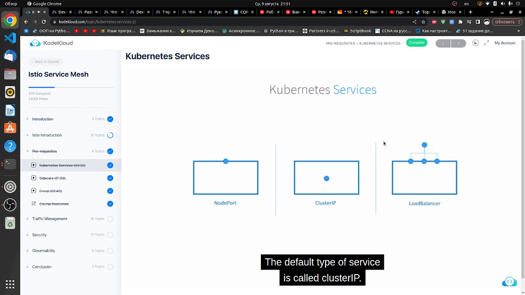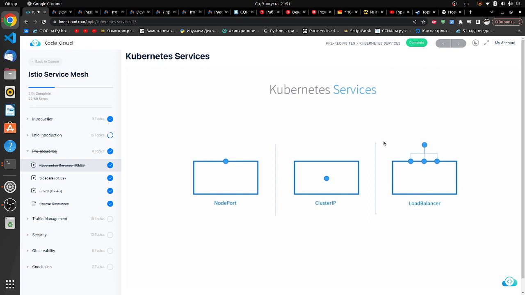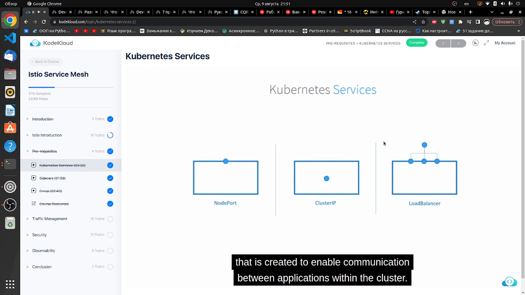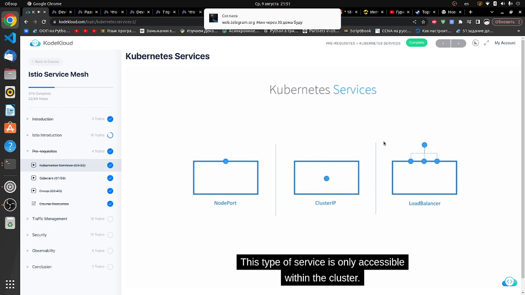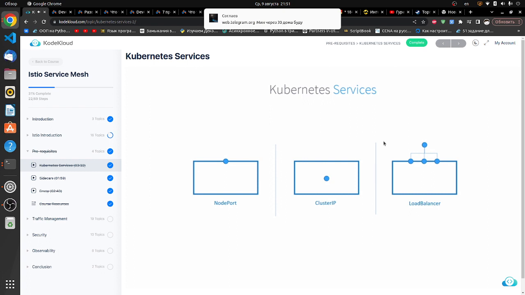The default type of service is called ClusterIP. This is an internal-only service that is created to enable communication between applications within the cluster. This type of service is only accessible within the cluster.